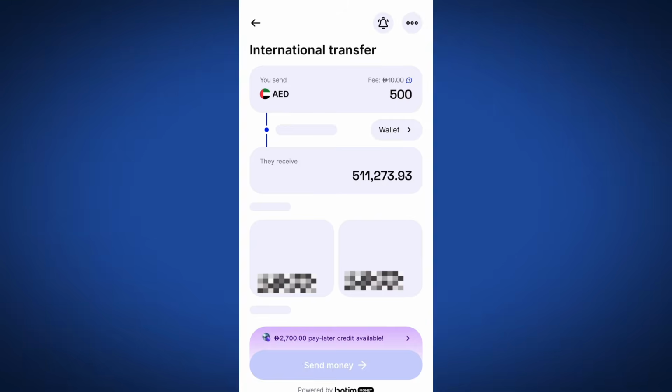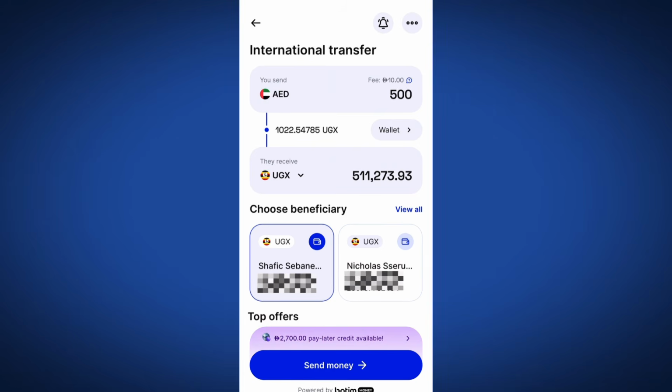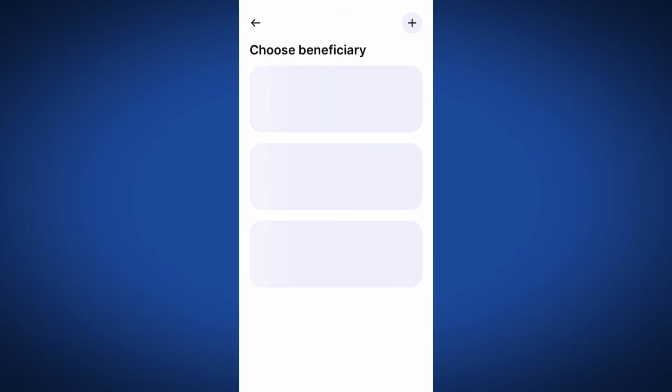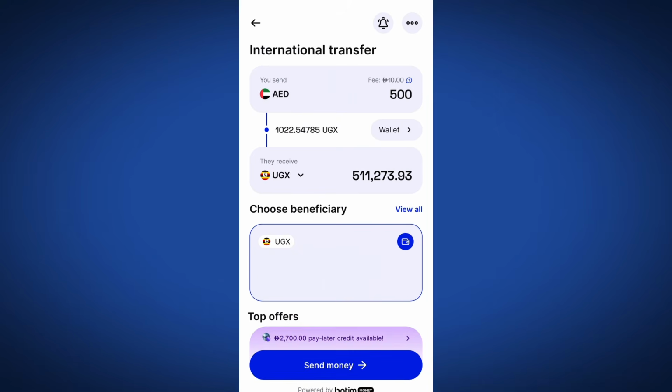You will automatically be brought on this international transfer page. You will see that you're transferring 500, that is in my case, and the amount you receive in your home country. Select your beneficiary, the person that you want to receive this money. If you're sending to a new account, simply tap here on the plus button and add the account. So, once you have added your beneficiary, tap on the send money button.